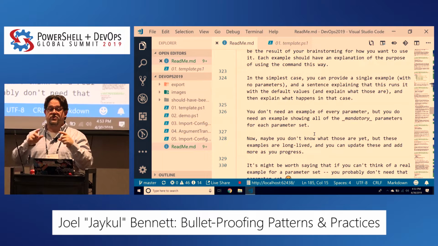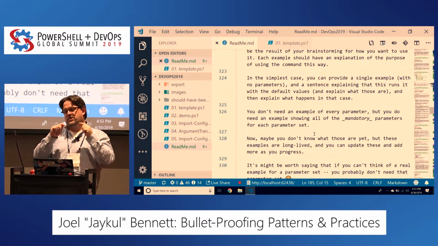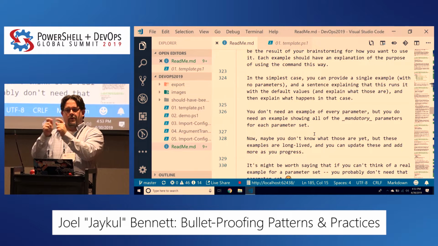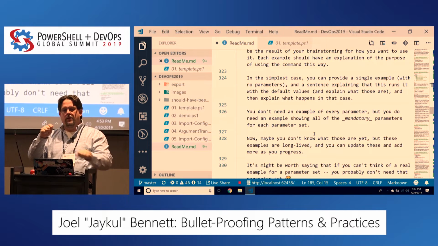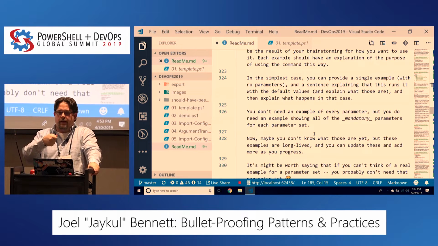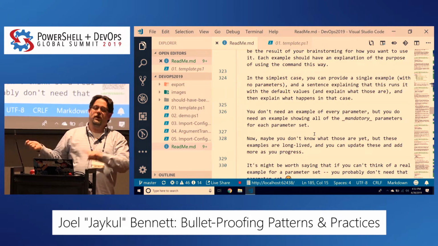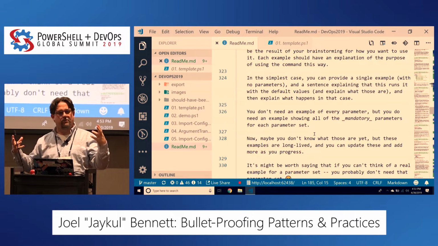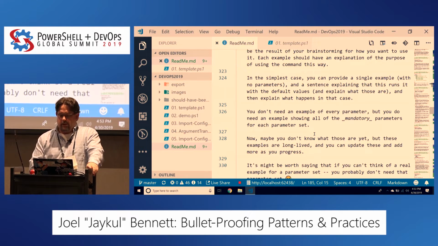And in those examples, you need to show me examples of actual values to pass. Don't cheat and just put a dollar name, right? Give me an example of what goes in there, and make sure that you have all the mandatory parameters in. And if you don't know what those are, don't worry about it yet. You can come back and add them as you figure it out. These are living documents. You get to update them.